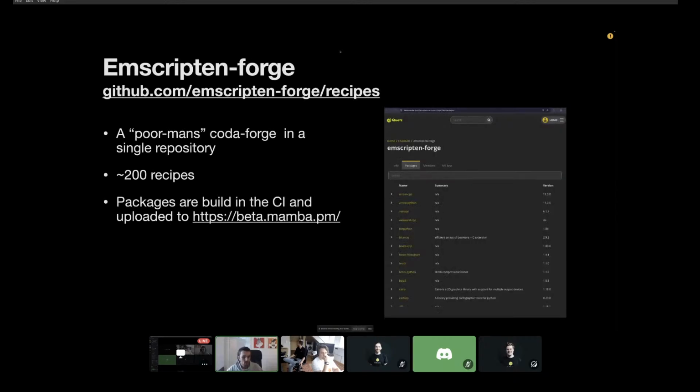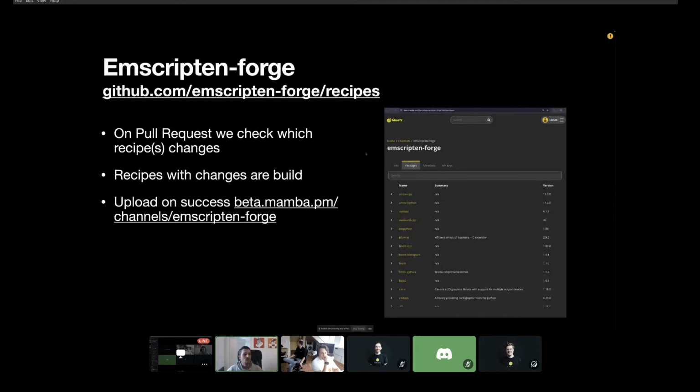Yeah, how is this exactly done? If there's a pull request to add a new package or to update a package, we just check in the pull request in the CI which recipe is changed. And then we build those recipes and upload the packages to this just mentioned package server.